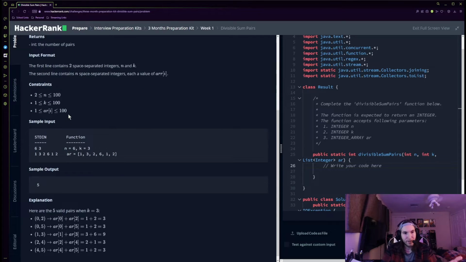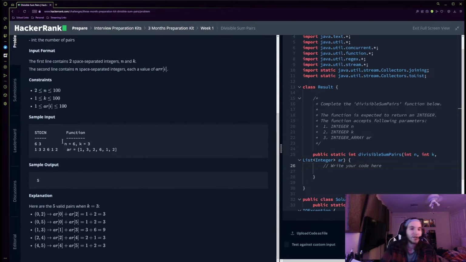The reason they're doing this is so you don't end up dividing by 0 or anything else that could cause problems with division. Alrighty, so this is what the input would look like. You've got the number of integers in the array, the divisor as the second number, and your second line is all the values in the array.